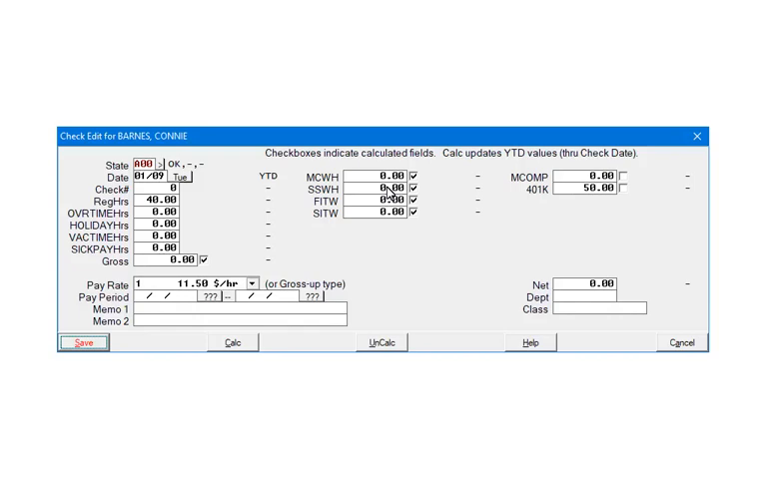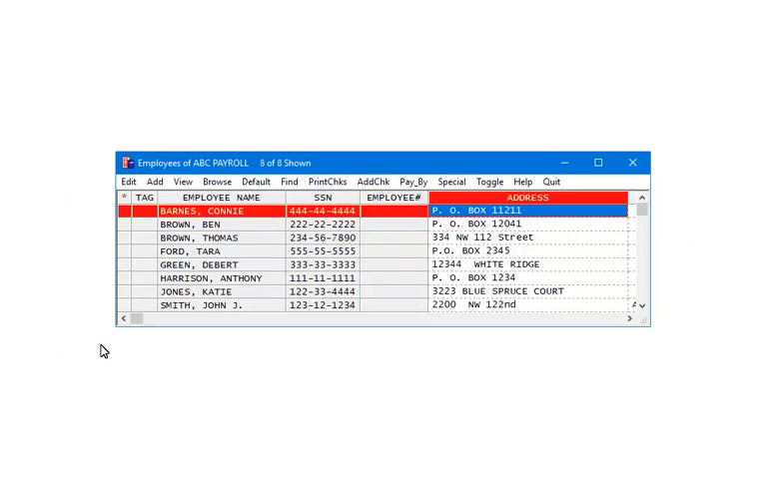Make sure that all fields that are to calculate are checked, including gross pay and the tax fields. Uncheck fields that are not to calculate. Click Calculate. As you can see, all fields were calculated, including the gross, taxes and net pay. After saving the check, continue to add checks for all employees. Click Save. Once all of the checks for the employees have been entered, click Print Checks.